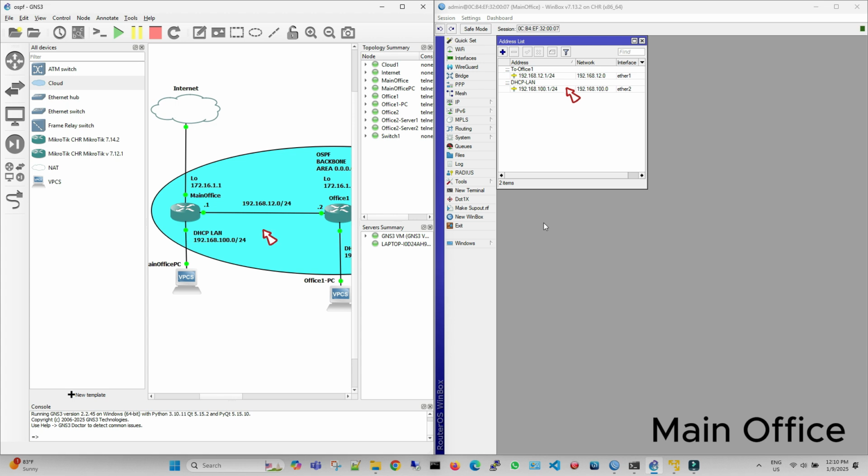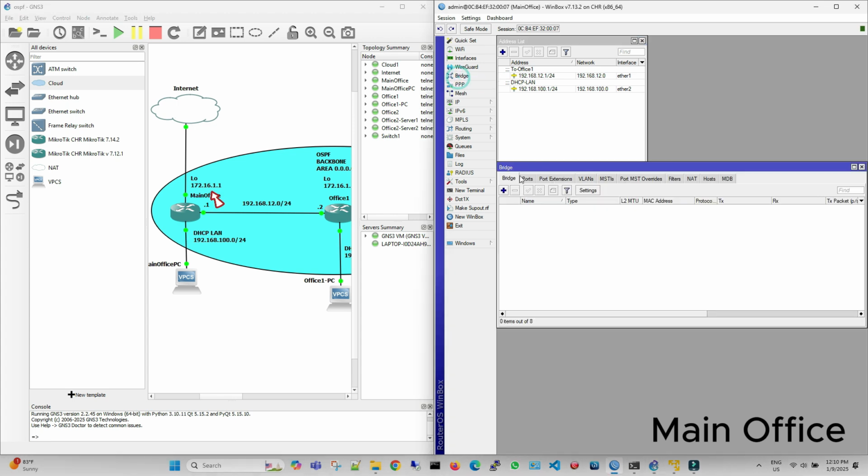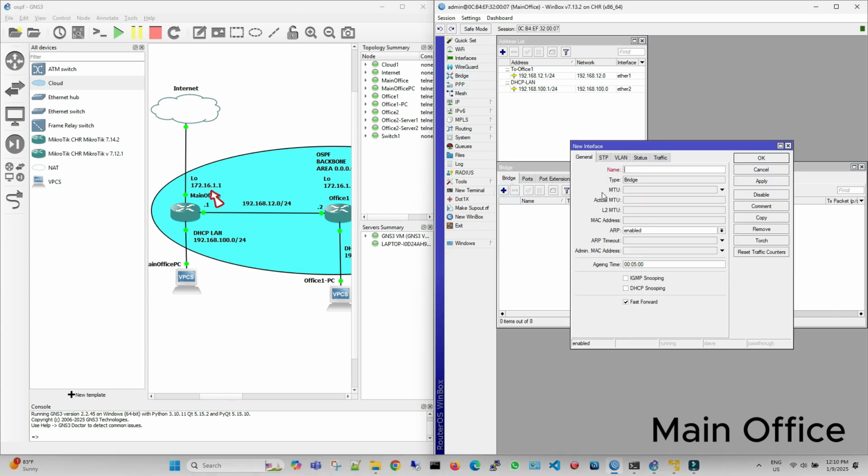I've already set up the point-to-point connections between the main office, Office 1, and Office 2, along with the local LAN configurations. In this video, we'll focus on starting and configuring OSPF. Let's begin by configuring a loopback IP address, which ensures that the interface remains always up and does not go down.